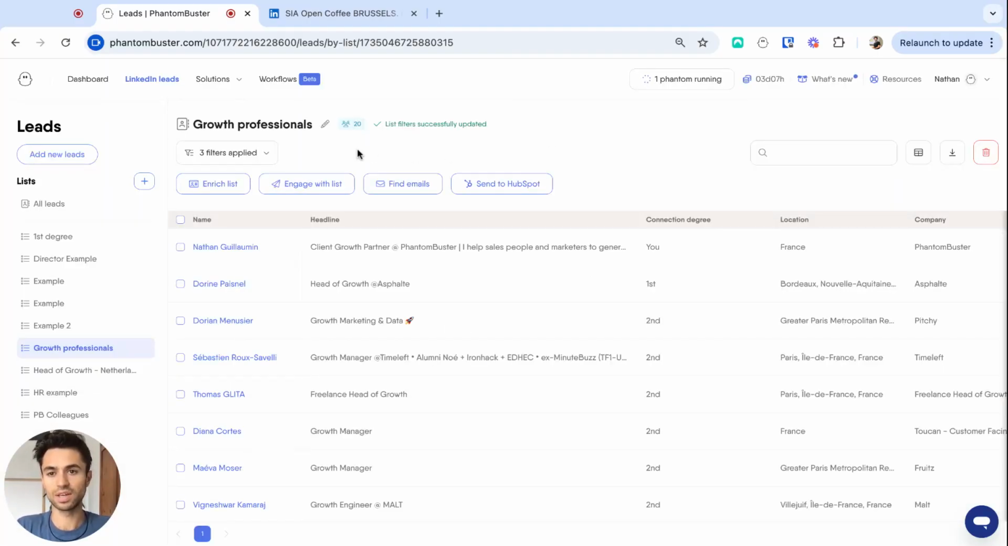So now you can see that I have 20 leads on my new list, and then I'm able to use this list to outreach them, for example, sending them a connection request and follow-up messages. That will be a smart strategy.